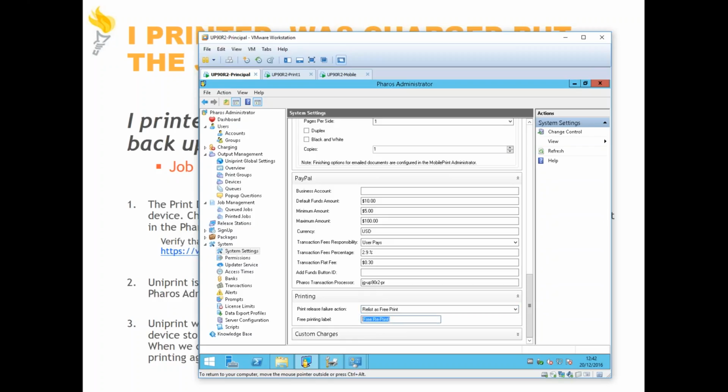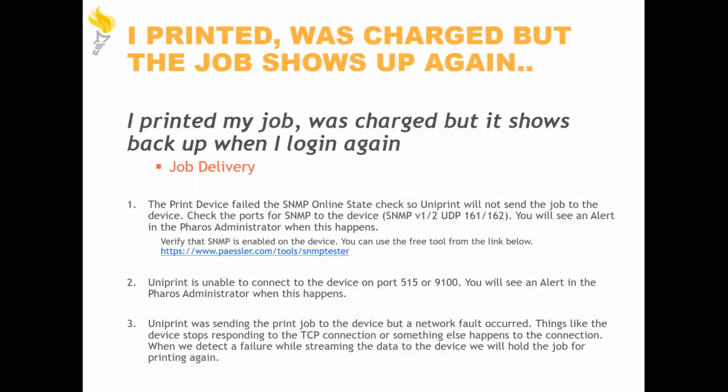Relist as free print. This is the most common, and I believe it's the default, because you've already been charged for the job, so we don't want you to pay for it again. So we put it, and you can change this label to suit your needs so that people know it was... You could even make it say not charged, free print.